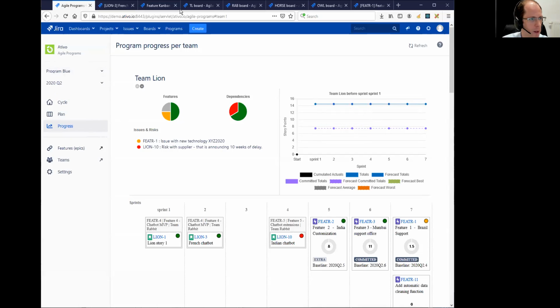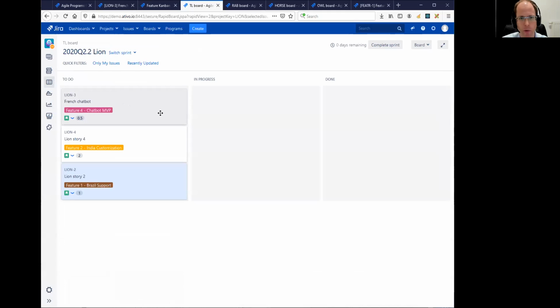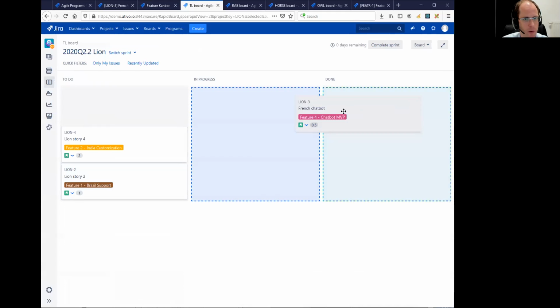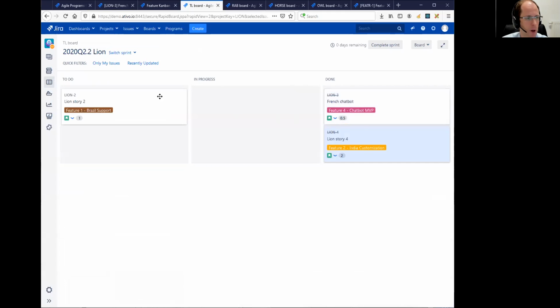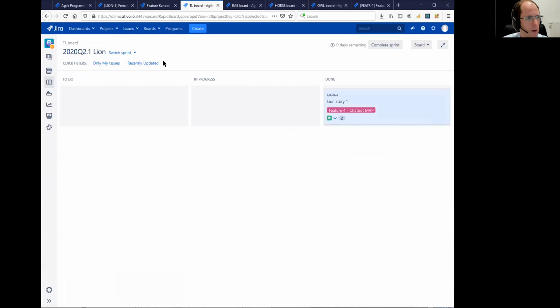So what I will simulate now is I will go to the board of Team Line. I will close a few sprints and close a few stories. So we will simulate now that we're after the PI, and the teams are delivering. So let's say for the second sprint, they closed all their stories. We'll go back to the first sprint. They also closed their stories, and the third sprint, yeah, they didn't close it yet.